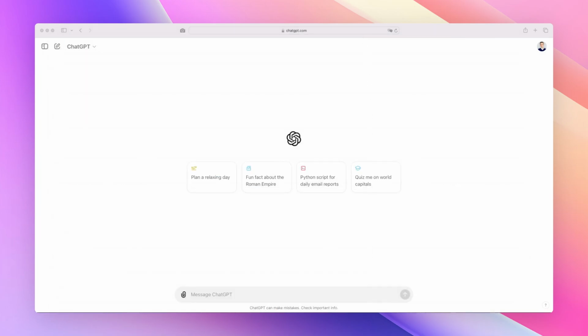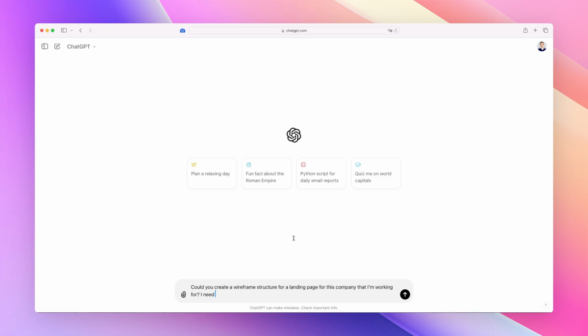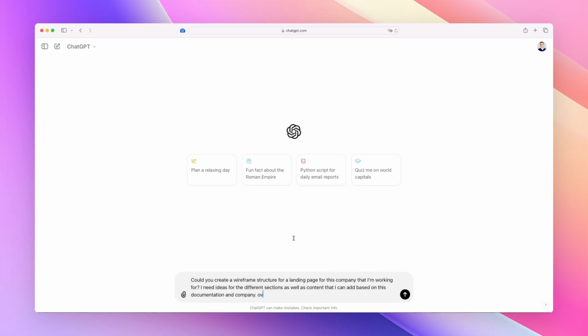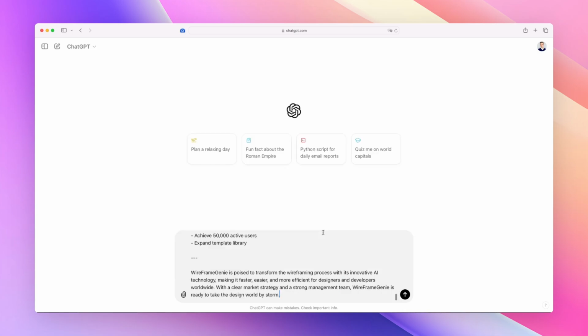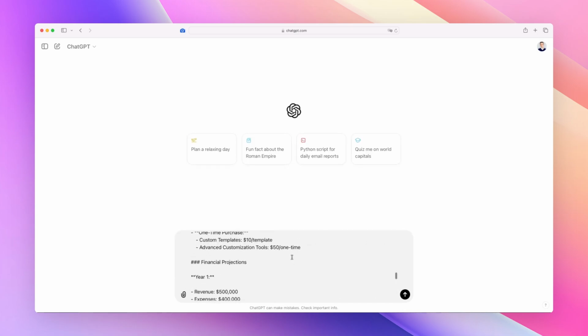content, and you can go on ChatGPT and ask, could you create a wireframe structure for a landing page for this company that I'm working for? I need the ideas for the different sections, as well as content that I can add based on this documentation and the company overview that the client sent to me. Then double dots, and I'm going to simply copy and paste all of this which I had in Notion.